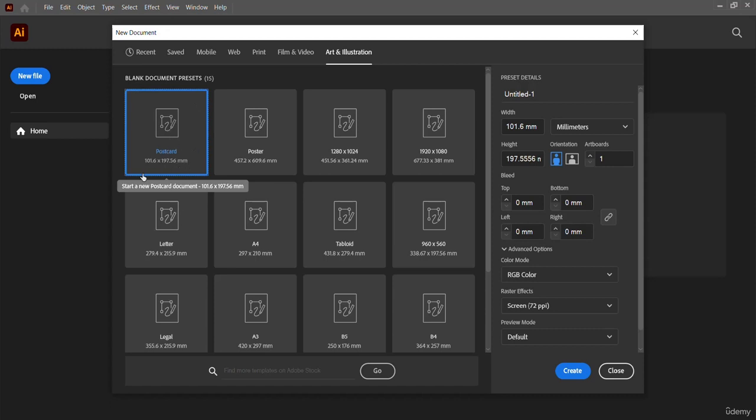You can see that the width of this postcard size is 101.6 mm, that means millimeter. And the height is 197.556 millimeter, and mm is indicating millimeter. Instead of millimeter, you can use pixels, inches, centimeters, and so on. So if you know the exact size, you can change it from here.